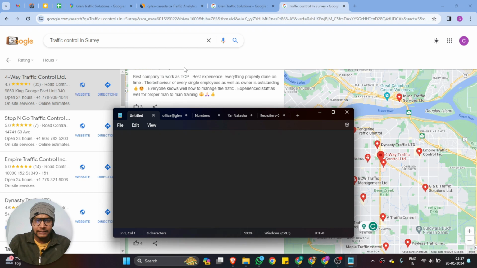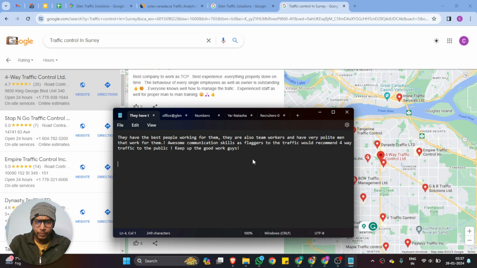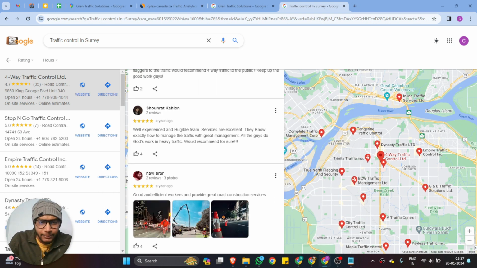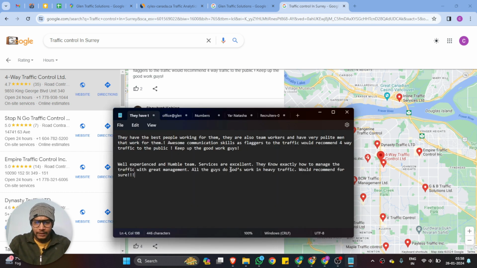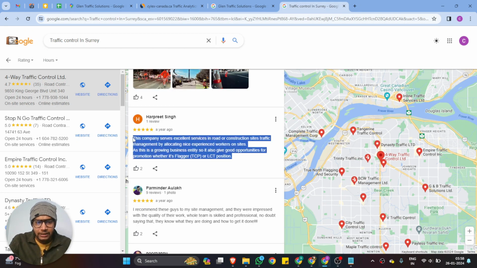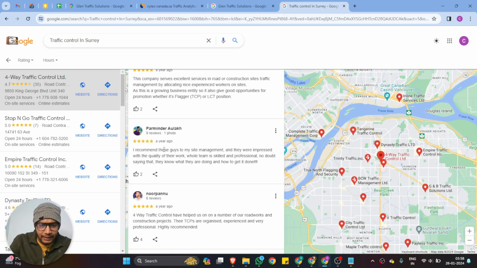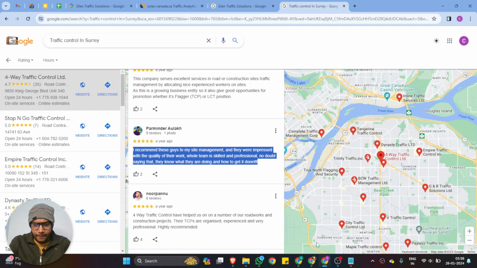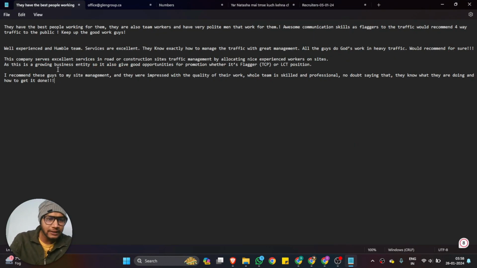Then copy the review comments. I am going to copy 4 to 5 reviews. Well experienced and humble team, this is a good comment, so we copy it. Then the company services excellent, this is also a good comment. So we have copied a total of 4 GMB review comments, and now we are going to filter from these reviews.